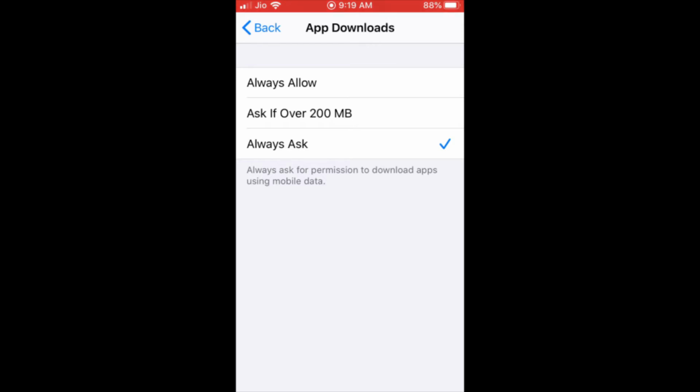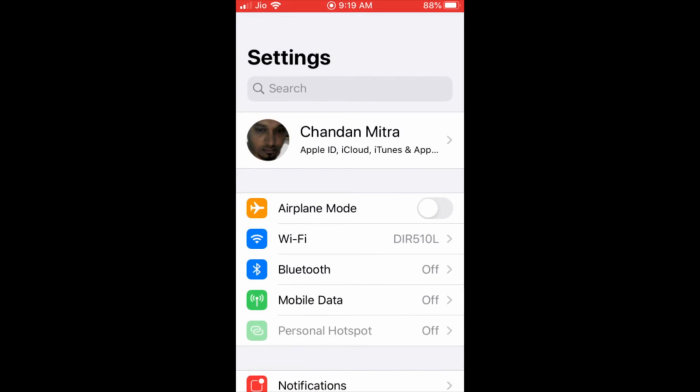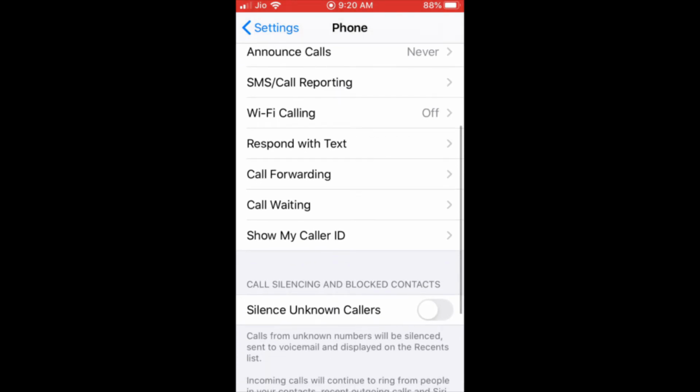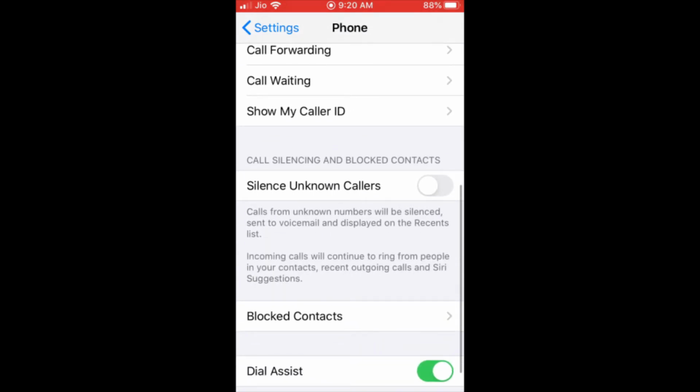Now I can even silence unknown callers as well. Let's go to Settings, then Phone. Now I have to go to Silence Unknown Callers. Toward the bottom section, you will find Silence Unknown Callers. If you toggle it on, it will not ring or vibrate for unknown numbers, and it will be silenced.